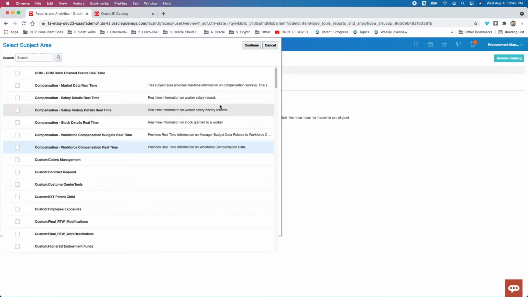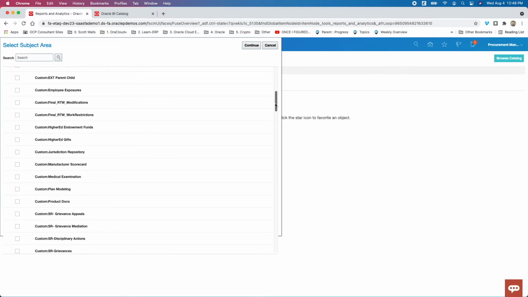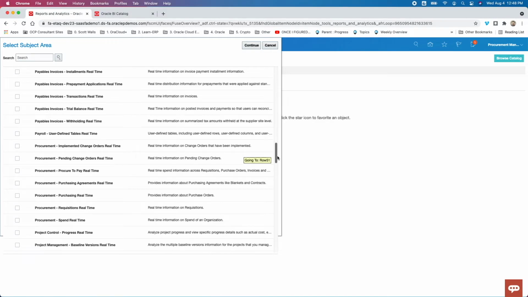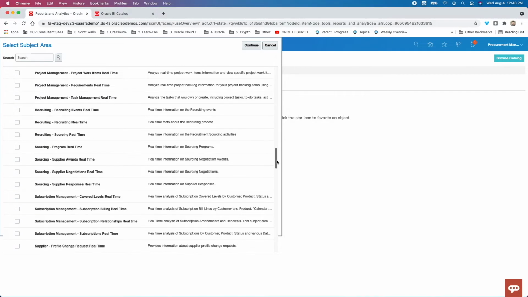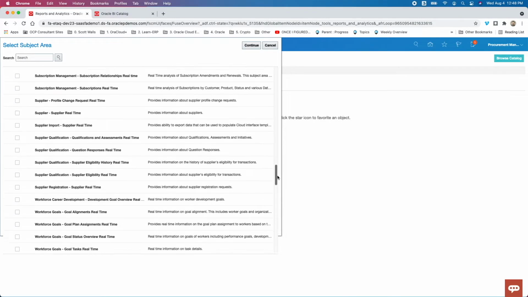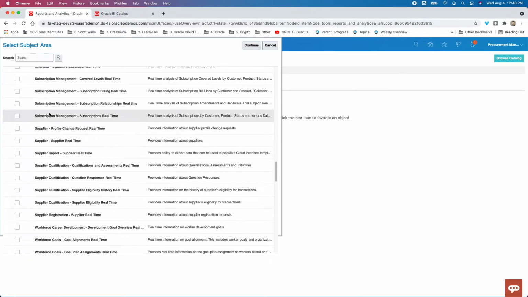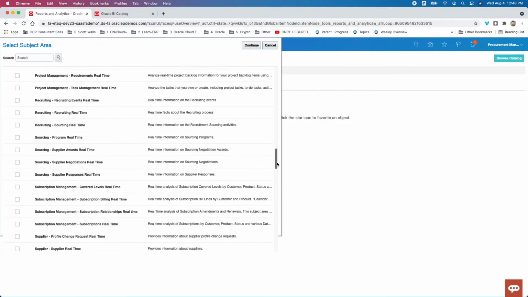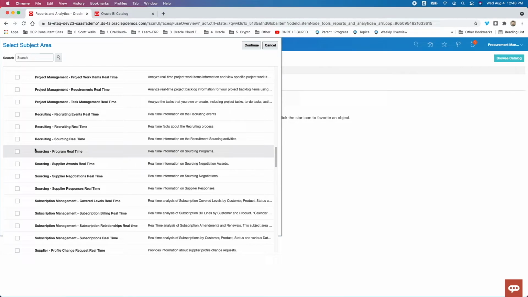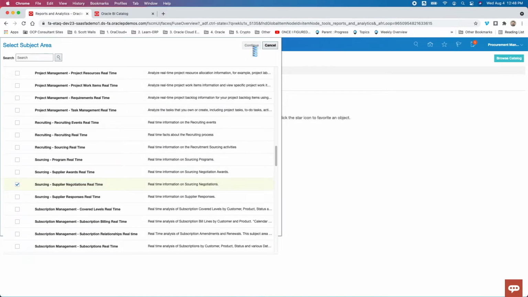In this instance, we probably want to look under negotiations, but because I'm in here all the time, they call it sourcing. So I'm going to scroll down to the S's until I find something that says sourcing. You should get a couple of them. Okay, so here's real-time program, supplier awards, negotiations. If I want my negotiations, I've just selected my data set.